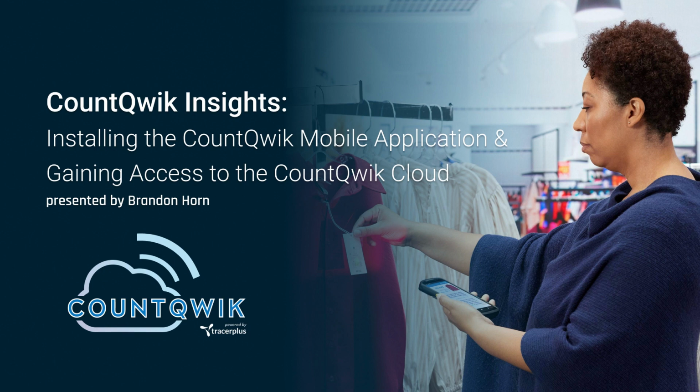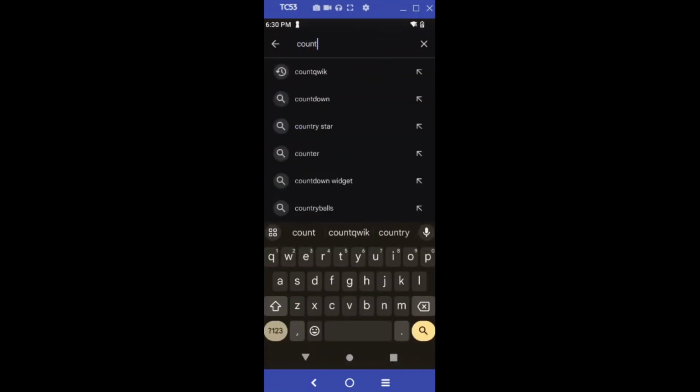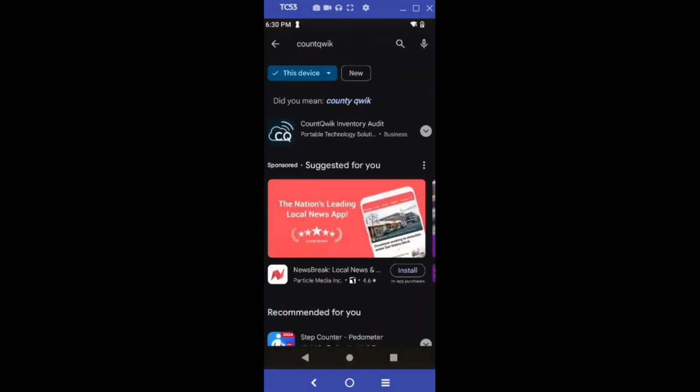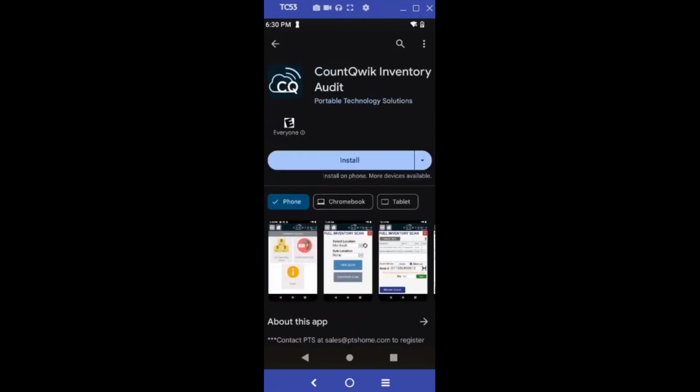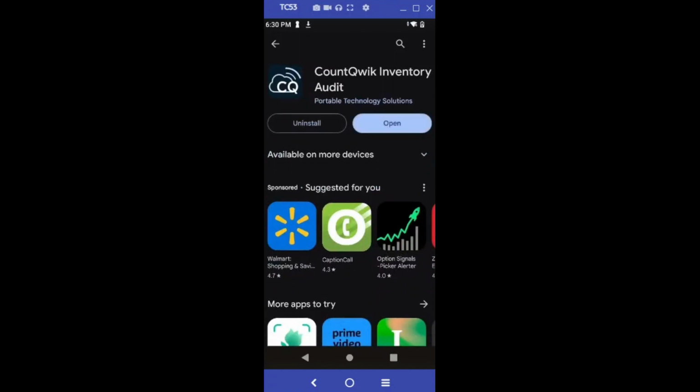Now, first what we're going to do is install the mobile application on our handheld device. You're going to need an Android device to install this application. In this instance, I'm using a Zebra TC53, and we're going to head over to the Play Store. We're going to search up CountQwik, and you should see this result here, CountQwik Inventory Audit from Portable Technology Solutions. That's what we want to install. We'll wait for that to install.